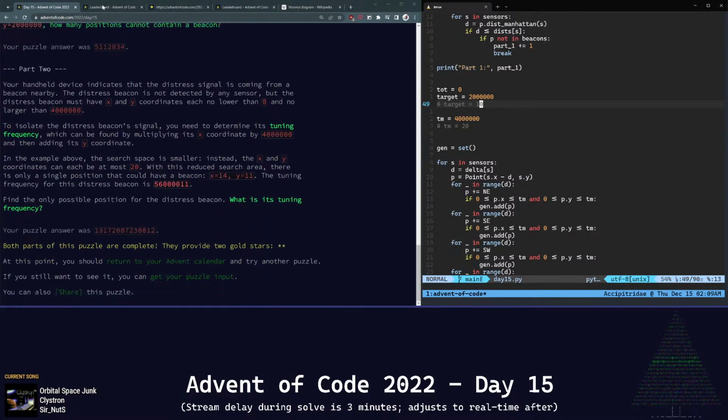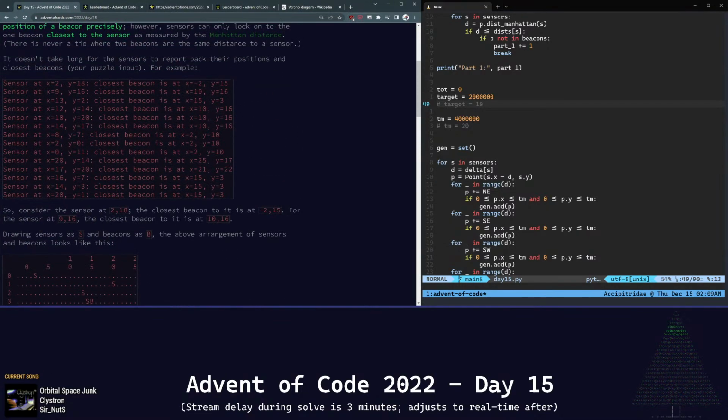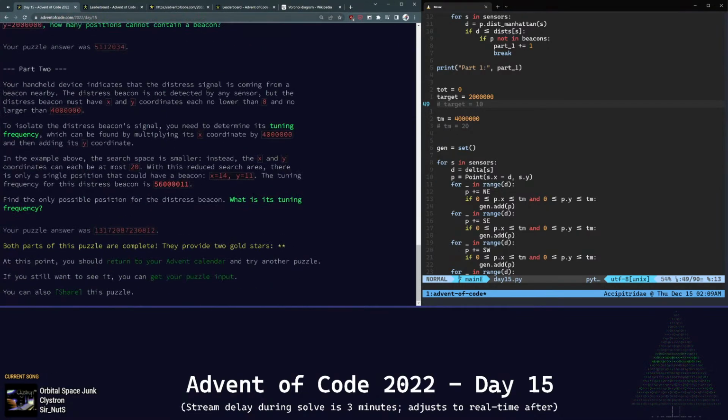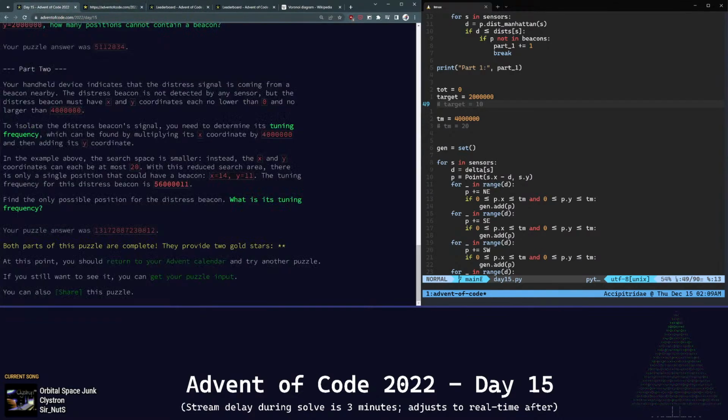Because the search space in part 1 is very small, right? These numbers are not very big. We can just search every possible value. But for part 2, on the real input, these numbers are massive. It's on the order of magnitude of 4 million. And if you wanted to search a 4 million by 4 million grid, you're not going to do that in any reasonable amount of time. So you can't do it by simulation. So you have to come up with a trick to reduce the search space.